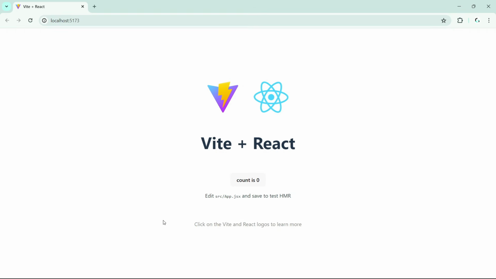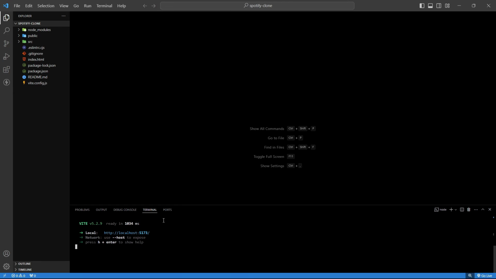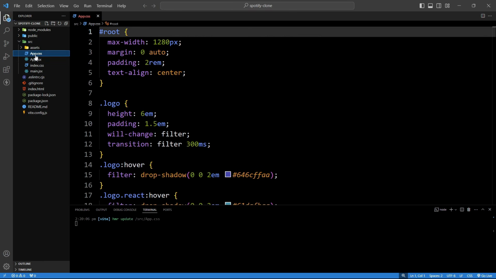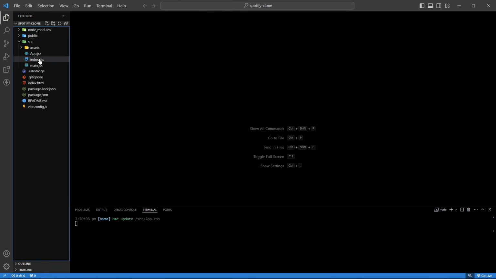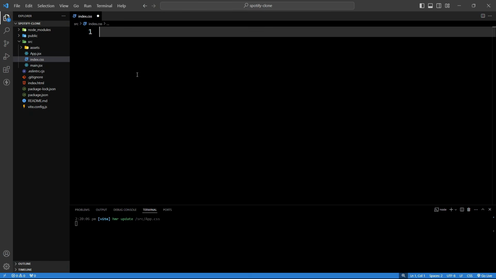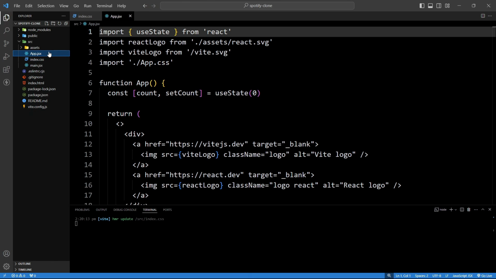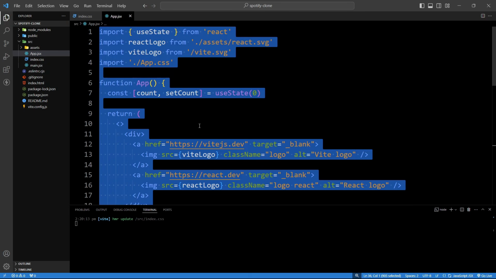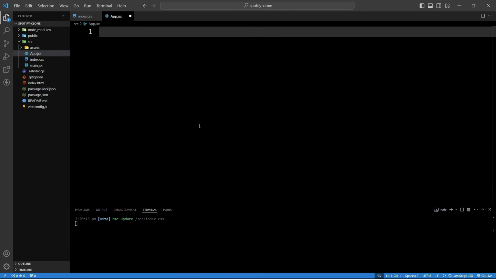Now we will clear this default React project. So let's come back, open src folder, and here we have the app.css file. Let's delete this one. Then we have index.css file. Let's clear this file. Next we will open app.jsx file, and here we will clear everything, and here we will use the snippet rafce.